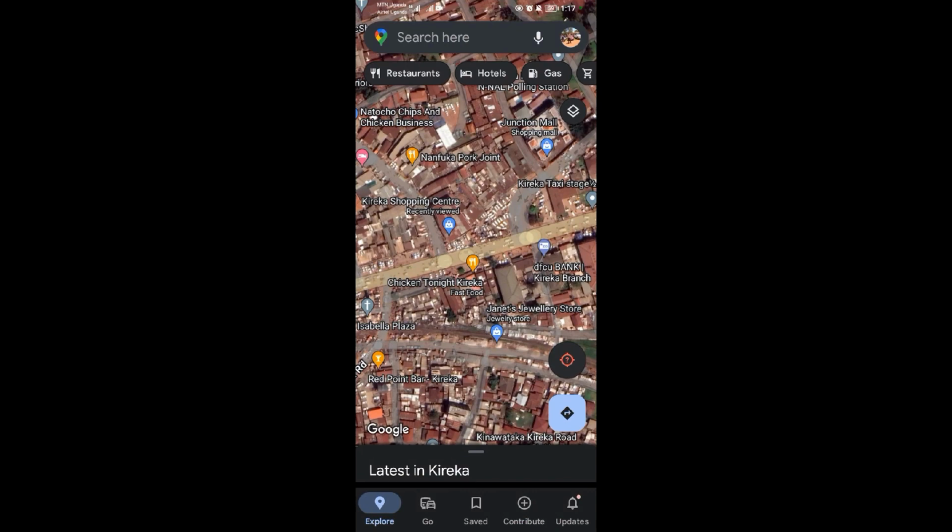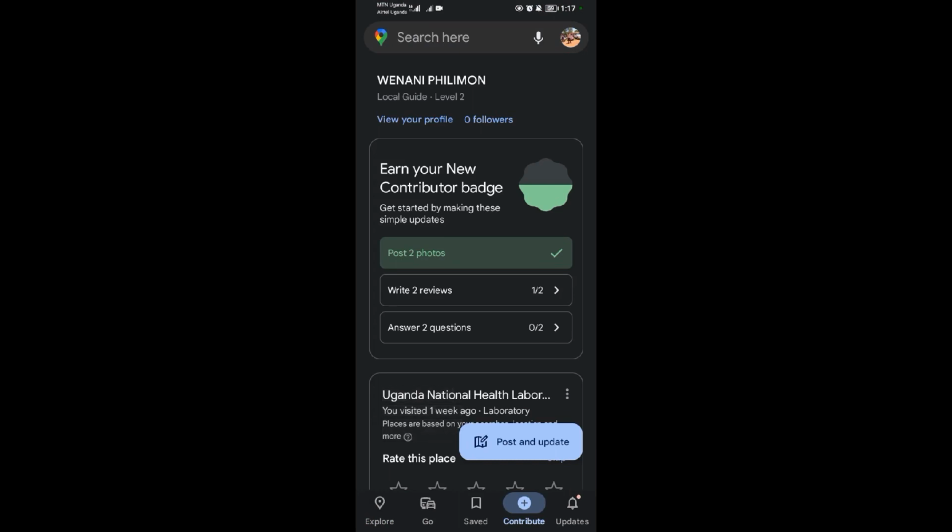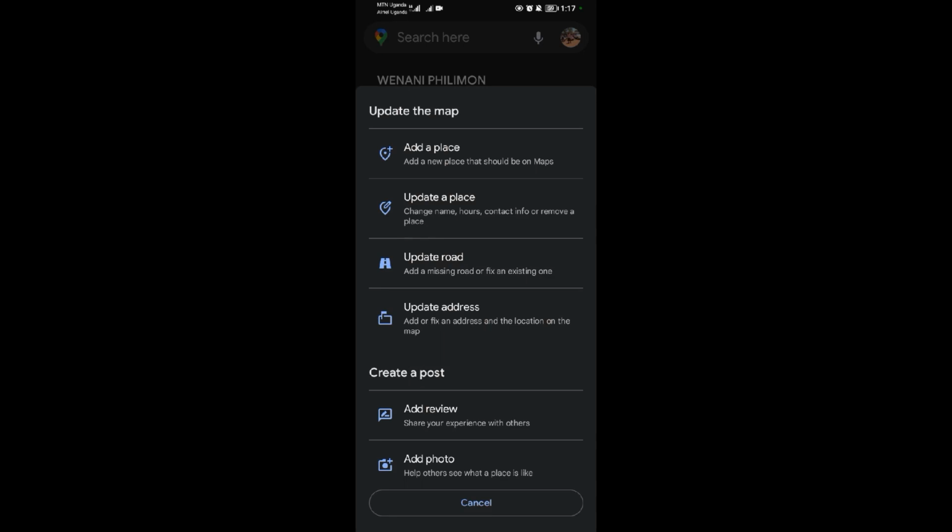Okay, so what you need to do is to come to contributions. Contributions is the fourth option, so you tap on that. When you tap on contributions, come to post and update. When you come to post and update, come to add a place over here.